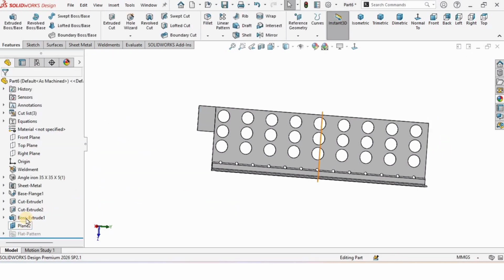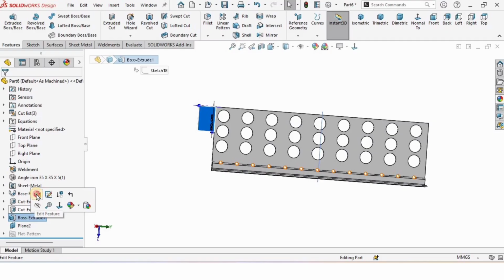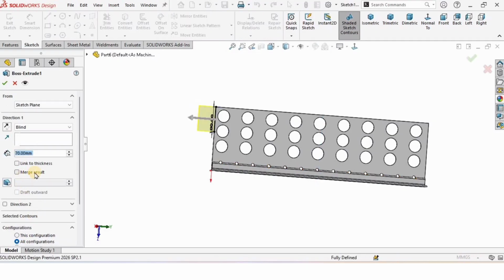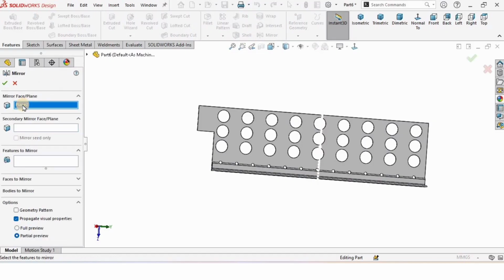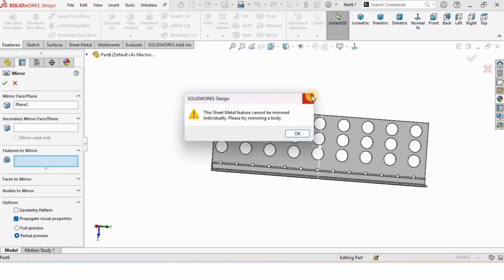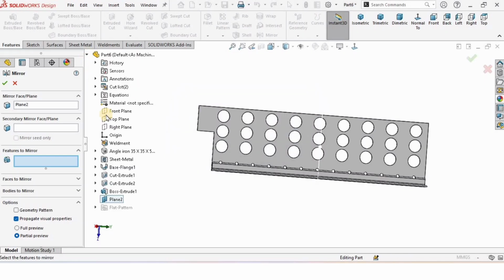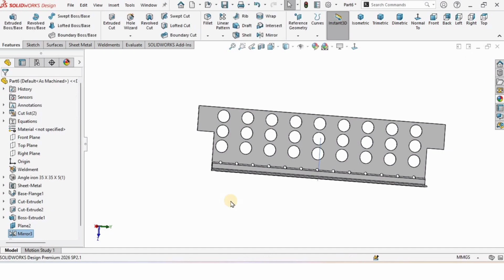Right click here on the last boss extrude and go to edit feature, which is the very first option, and just simply check this box, merge result. Check this, the line is gone now, as you can see. Now highlight this plane, select the mirror. As you can see, this is already there. In features to mirror, it is not allowing us to select it from here, so let me drop down and select that from here, and then check the box. Now this feature is mirrored on the other side.